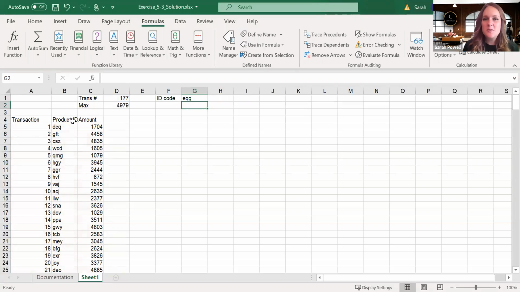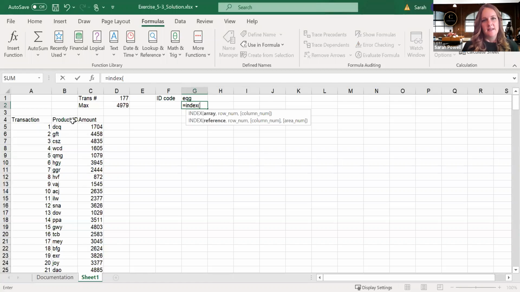Now, we can also use an index formula to return the same value. Let's do that now. I'm going to do it just below. So equals index. Now we're being asked, from where do you want this data pulled? And so we use the lookup table again. We want it pulled from the lookup.